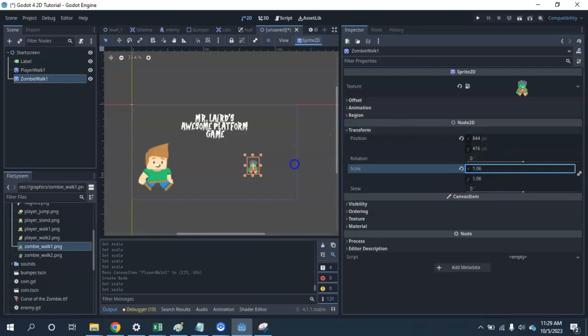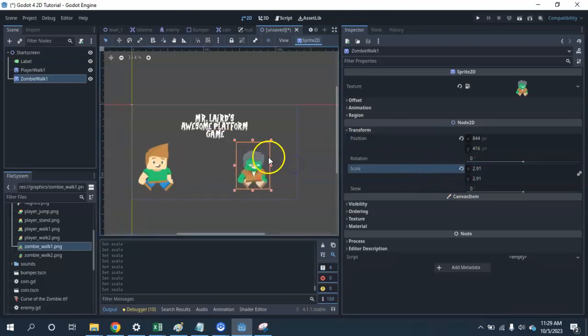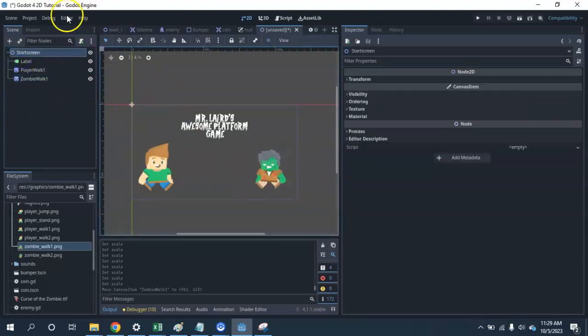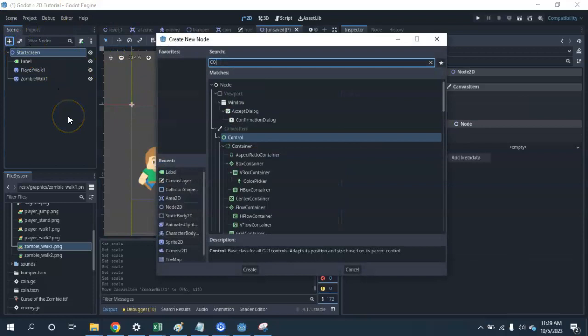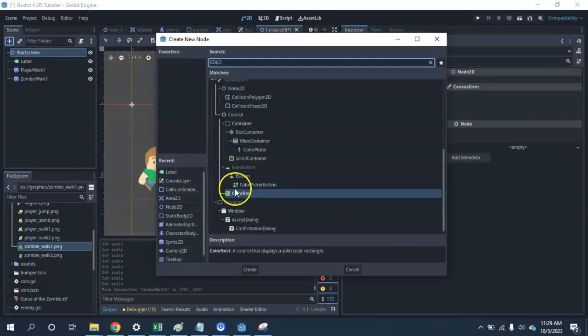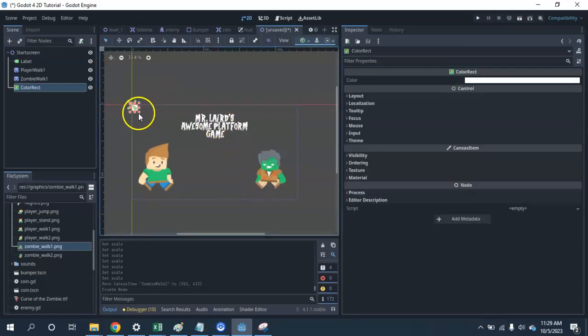So, if I scale that up like so, maybe I'll get him facing. I'll make it -3. Oops, not in the Y direction. Unlink that. That one's 3. There we go. So now I've got the zombies facing each other. We could even add some other things, like I'm going to add a color rectangle. So this is a little background color for me. There's a lot of things that we can do.